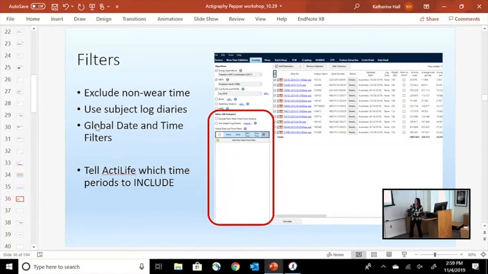So as I mentioned, at the bottom you've got these filters, which again are all optional, but allow you to get a better handle on the data and make more critical decisions about what data is classified as wear or non-wear. And this is where we can pull in those subject log diaries that I referred to, that seems like 3 hours ago. And you can pull those in here to have a second layer of eyes based on patient-reported times that they had the monitors on. You also have an option down here called global date and time filters.